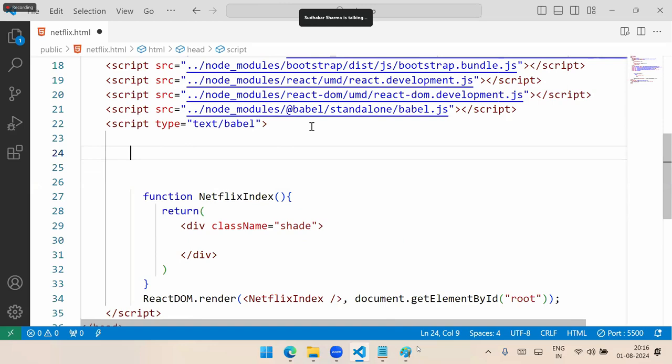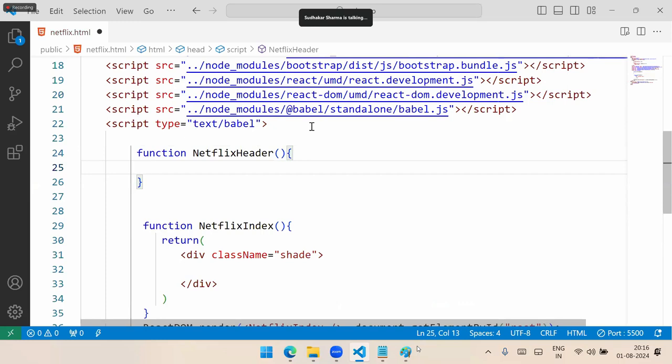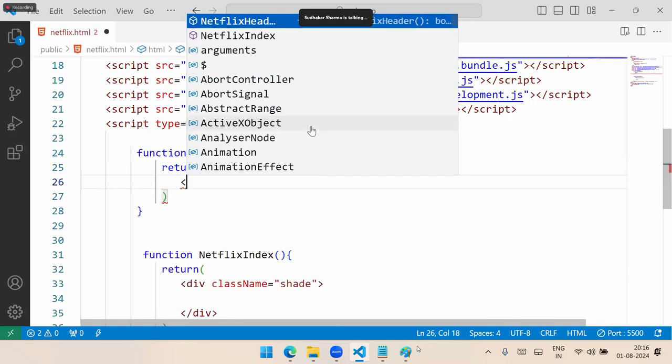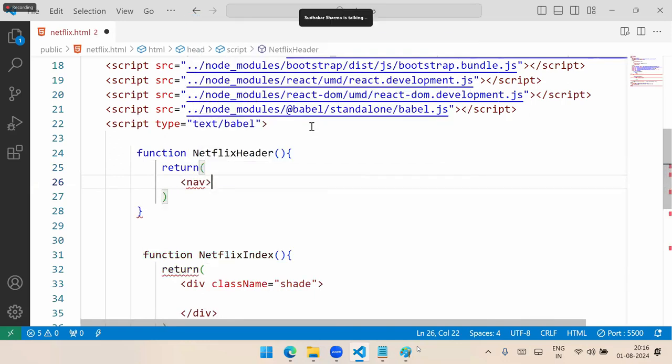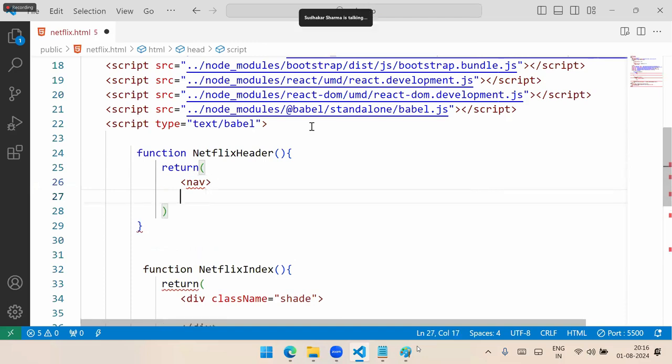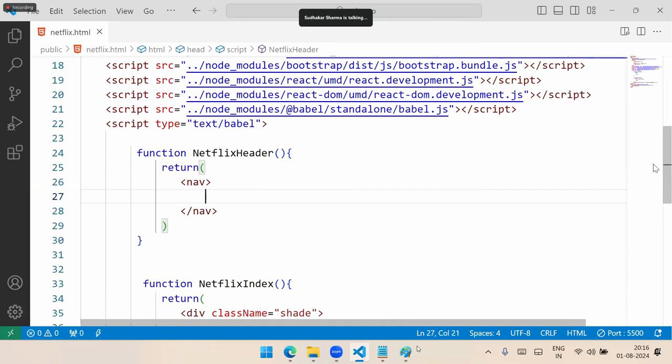So above I am creating a function. This is Netflix Header. And what does this header have to return? This Netflix header has to return a simple nav bar. I'll just give a nav. So Netflix header should return a nav.